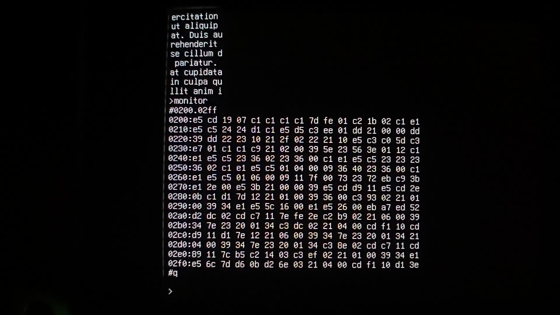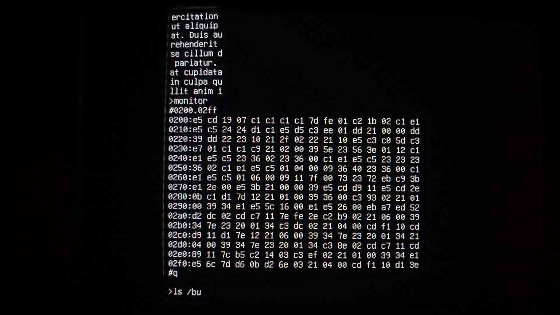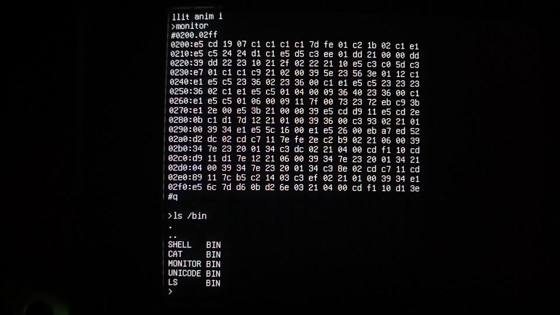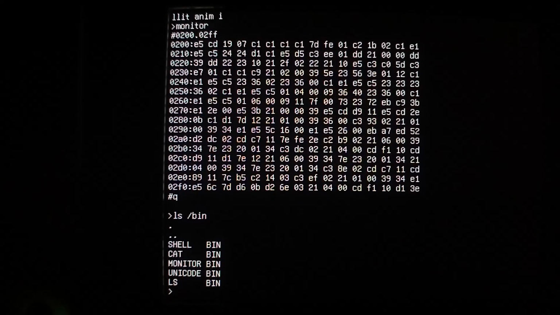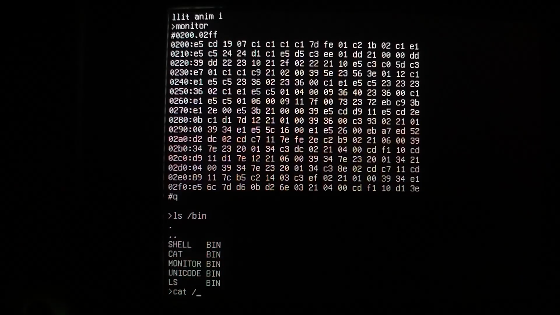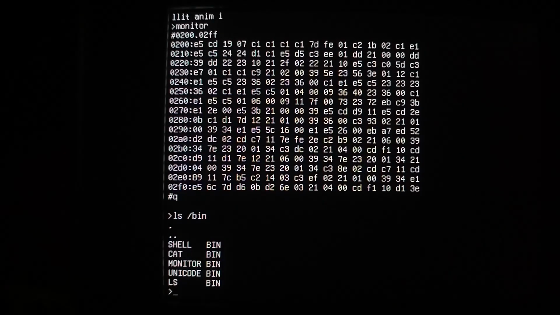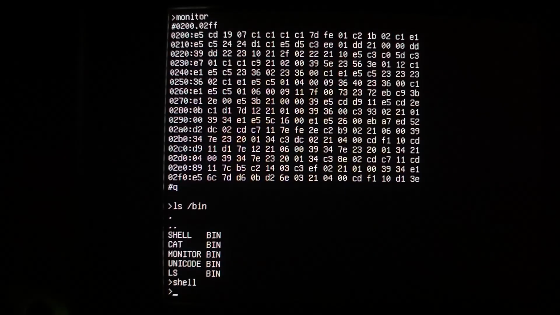Is there anything else that I forgot? I don't think so, but maybe. No, I don't think there's anything else. I showed cat already in a previous video, and right now, if I type shell, it would just open a new shell, like as you'd expect.